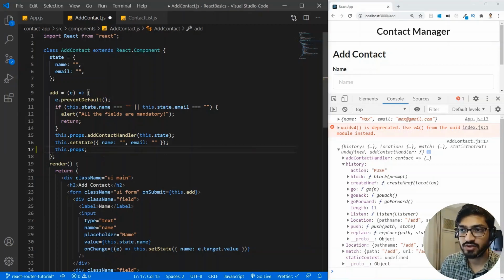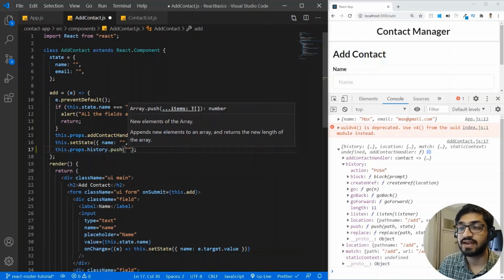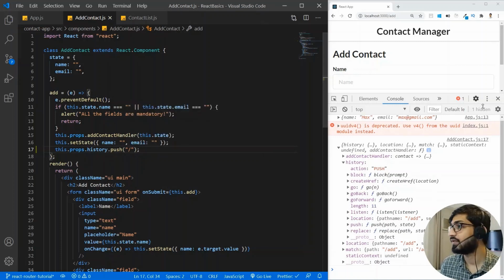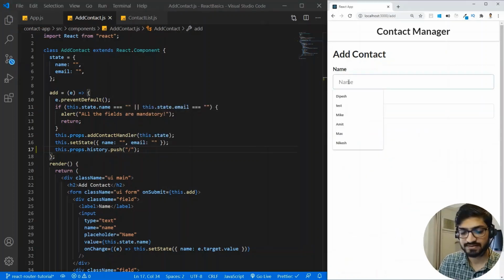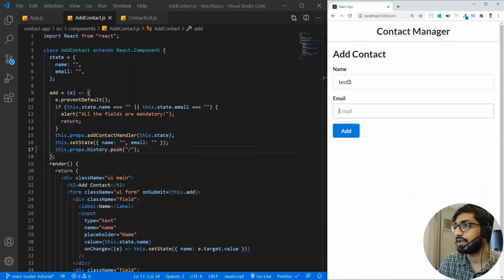And we are actually going to do this.props.history.push, and we can add the route which we want to go. So we want to go to the home page, which is the slash. All right. And now if I save it, then let's do a test.